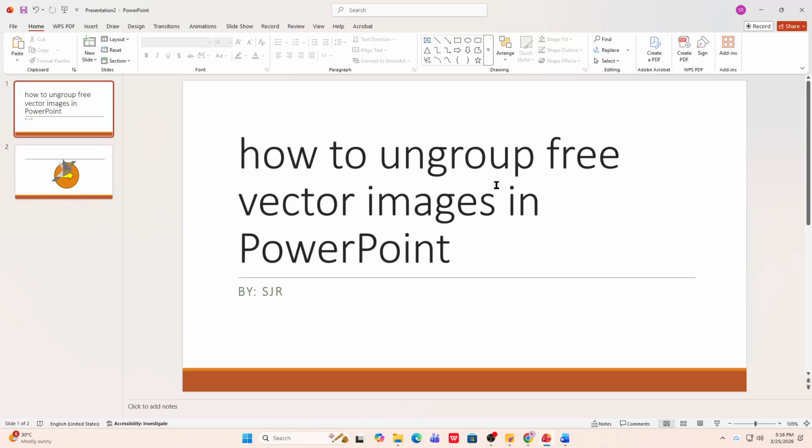In today's video, I'm going to teach you how to ungroup free vector images in PowerPoint. If you've ever downloaded a free vector icon or illustration and couldn't change individual parts, it's likely grouped as a single object. The fix is quick once you know where to click, and by the end, you'll be able to edit every shape, color, and element with confidence.